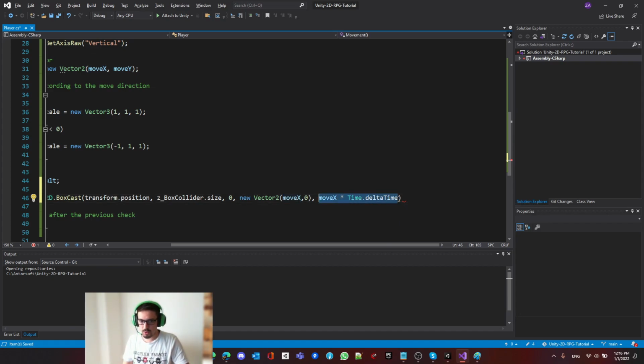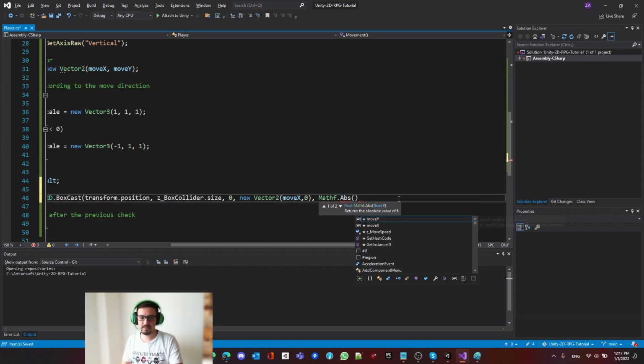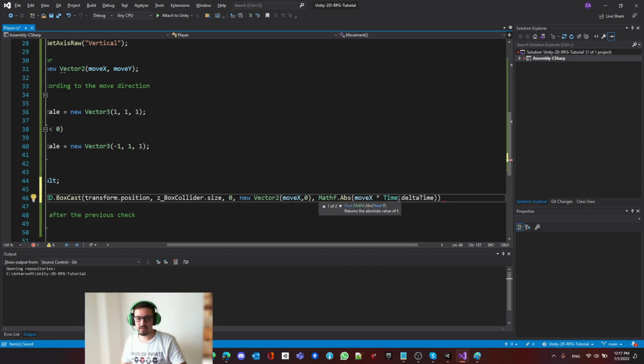So we can use something called absolute, which is quite a simple math thing: if you have -5 or 5, the result will be 5. It's going to make sure that the result is always positive. So we can go Math dot ABS, sorry, and then put this stuff inside again.